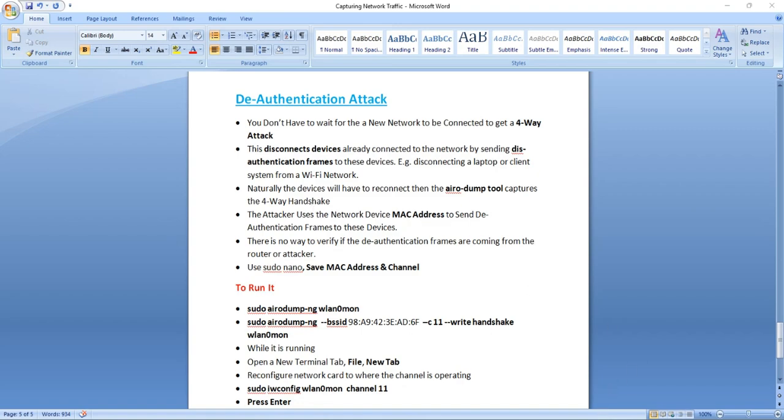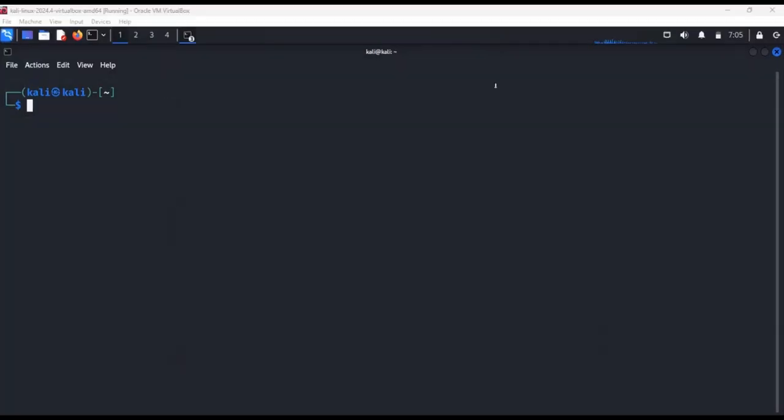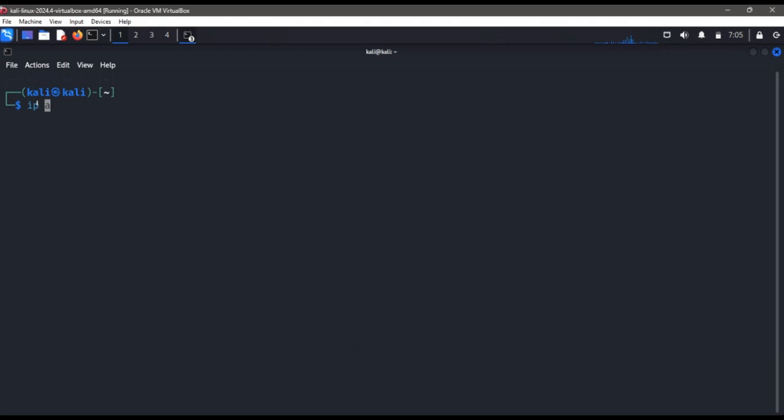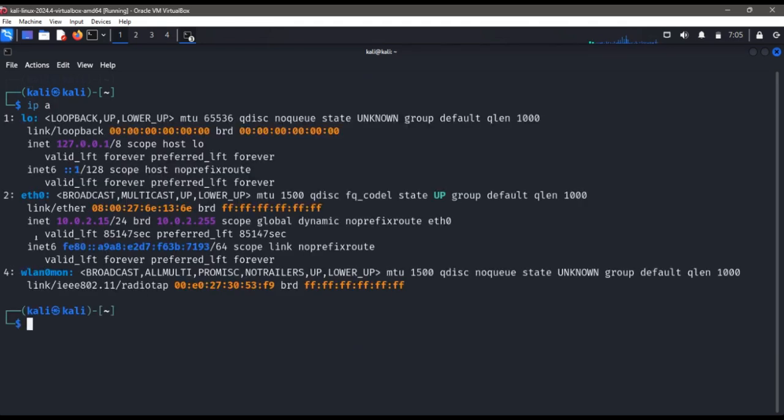So let's first go to our network. To capture the four-way handshake network traffic using the de-authentication attack, first we confirm if our network device is on monitor mode. So if we type ip a and press enter, we can see that our WLAN is on monitor mode. Now, since it's on monitor mode, we run the Airodump command.